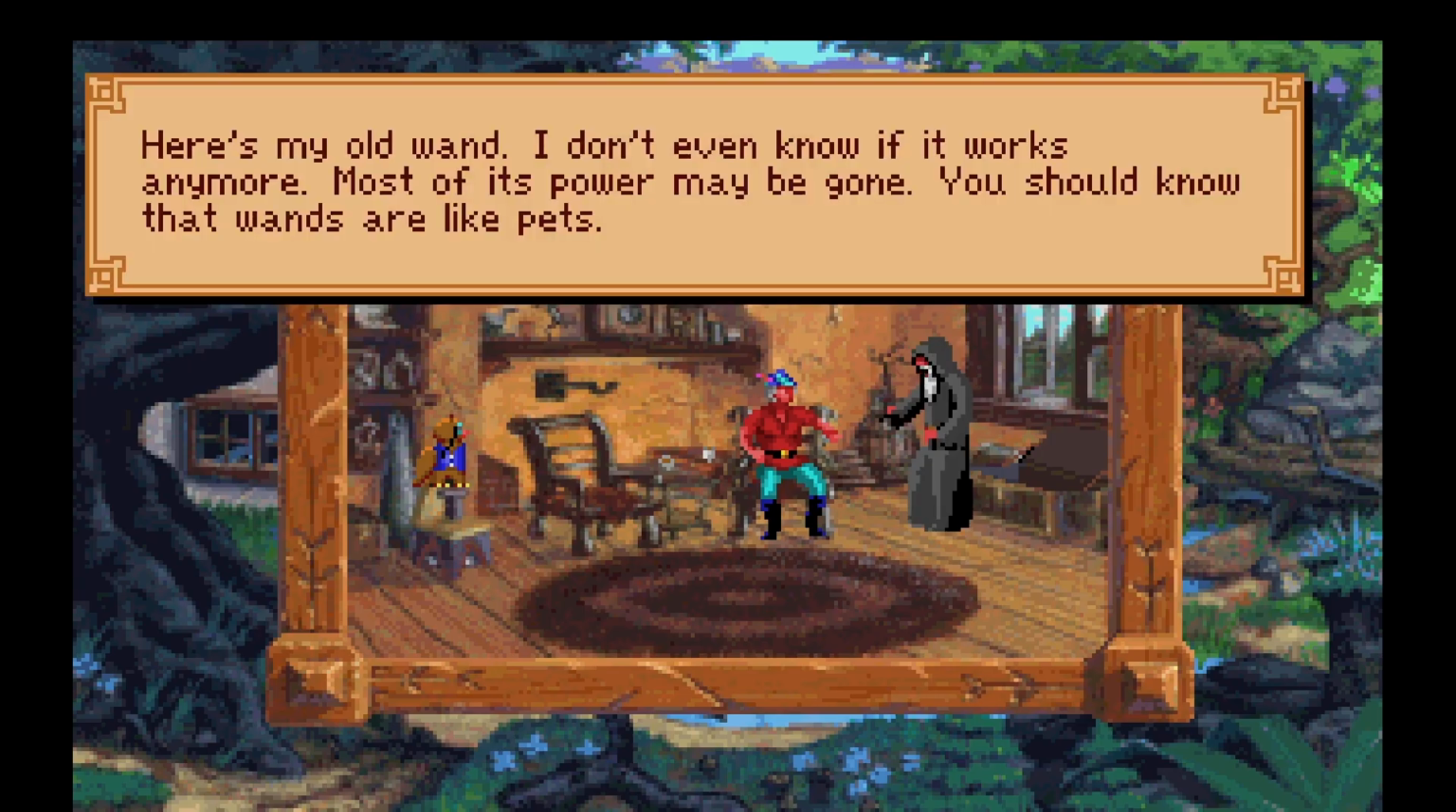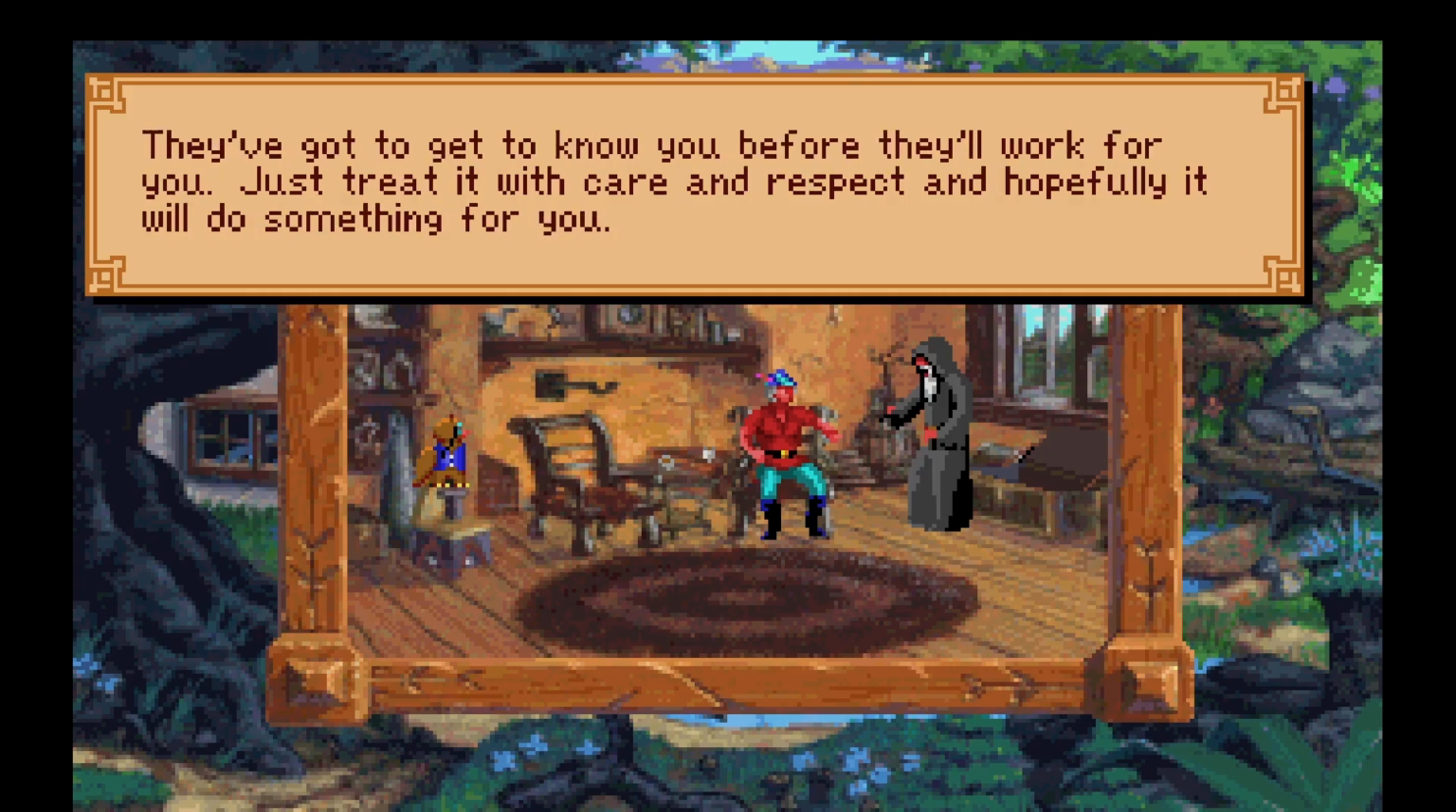Here's my old wand. I don't even know if it works anymore. Most of its power may be gone. You should know that wands are like pets. They've got to get to know you before they'll work for you. Just treat it with care and respect, and hopefully it will do something for you.